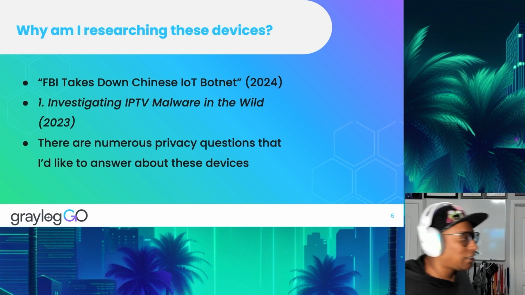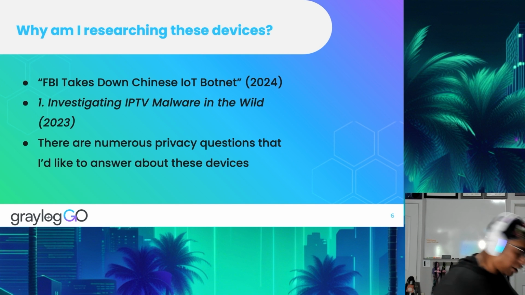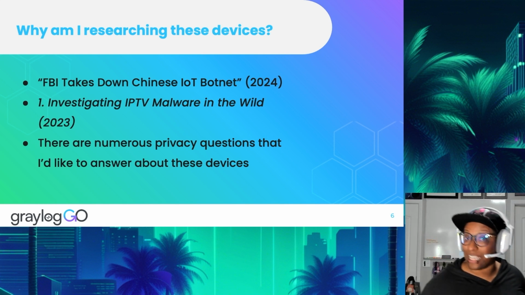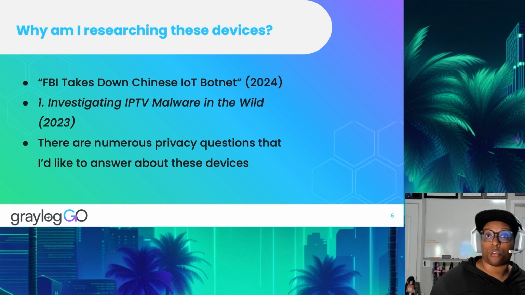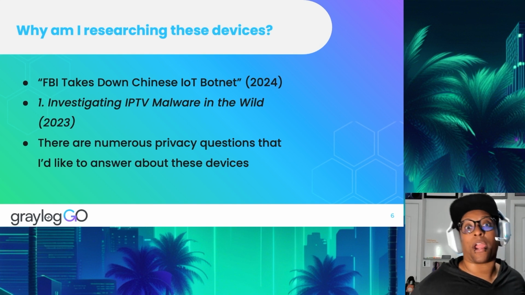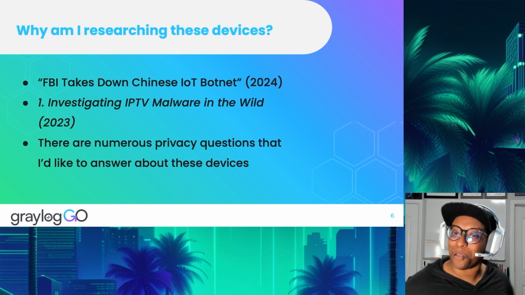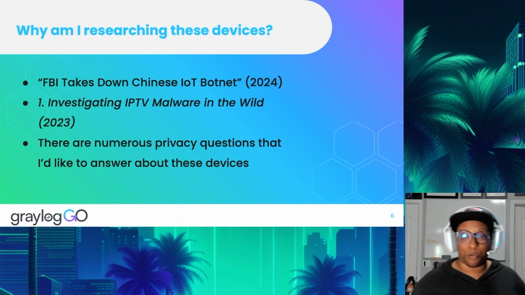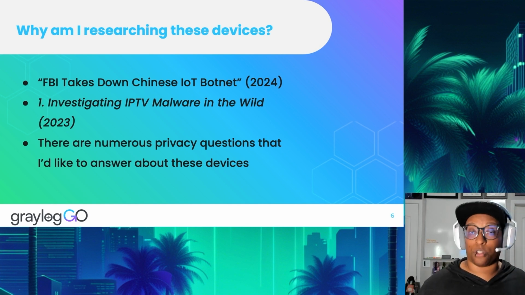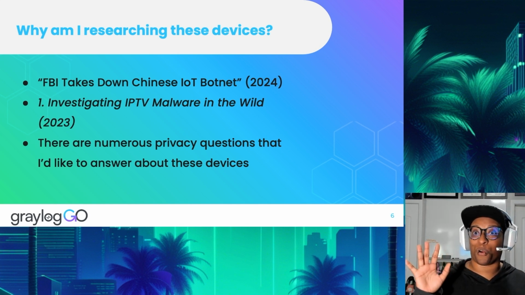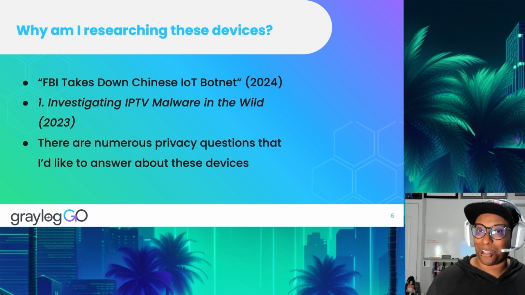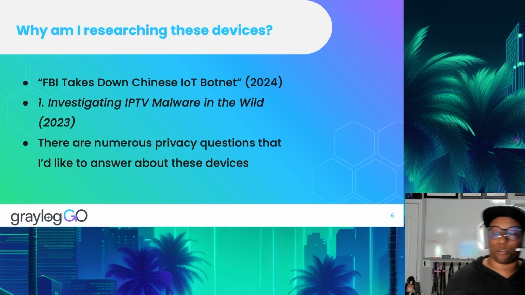Now, before the Chinese IoT botnet that we just found out about got taken down, I found this article called Investigating IPTV Malware in the Wild. So I'm looking at this, I'm like, in the wild, what do you mean? So I get the paper, I read it. It's really well done. Shout out to those authors, 100%. If you are looking for a link for it, connect with me on LinkedIn after. Happy to share because it's a great read.